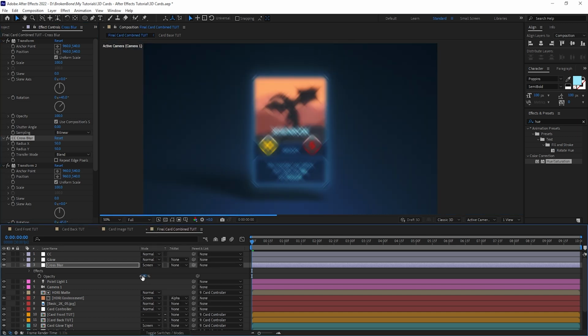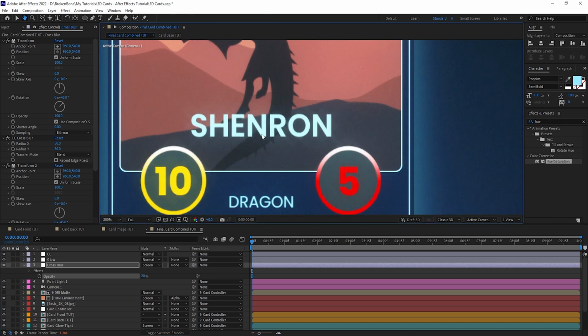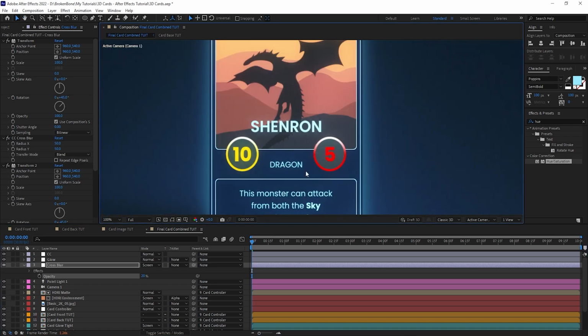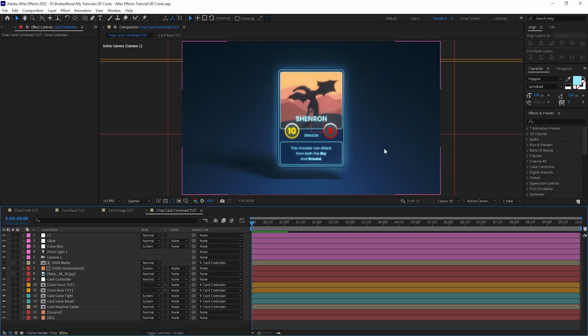Let's go ahead and set this back to screen mode, and we'll even set the opacity down to 20%, so it's very subtle, and we can barely make them out if we zoom in here. But again, name of the game is subtlety. With all of that set up, we can now focus a bit on the animation part.